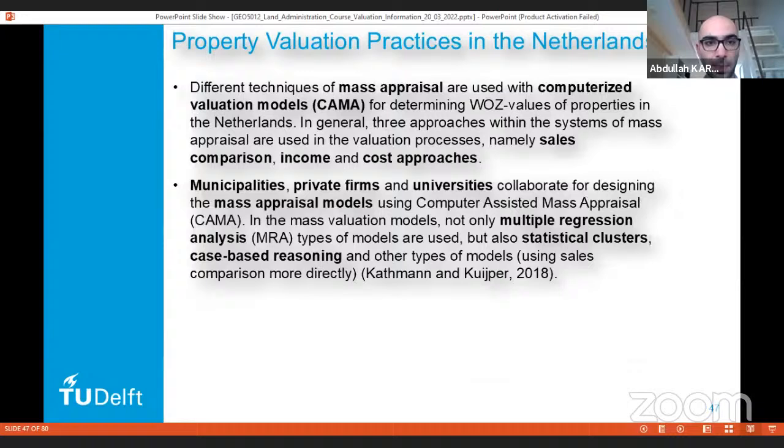In the Netherlands, different mass appraisal techniques are used. Computerized valuation models, computer-aided mass appraisal, are used to determine those values. The three valuation approaches, sales comparison, income, and cost approaches, are used to create mass appraisal models. The mass appraisal models are generally created by municipalities, private firms, and universities collaborating on designing the models.